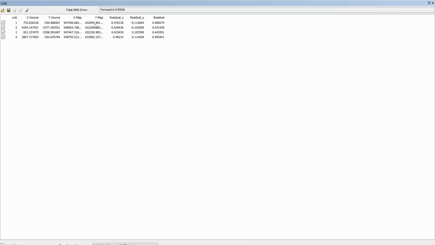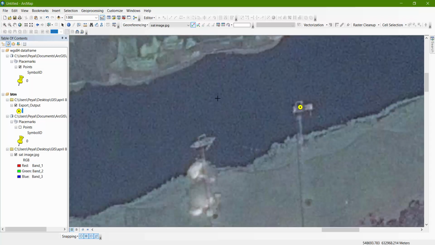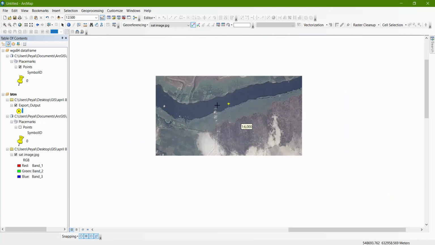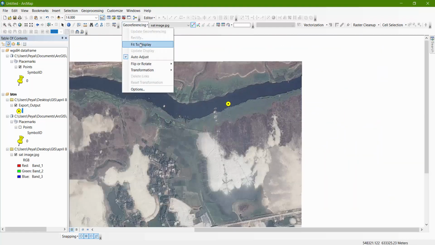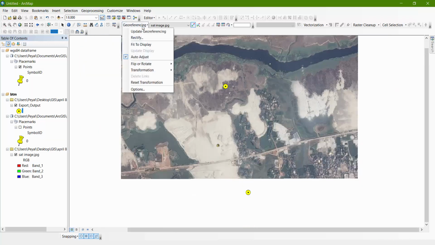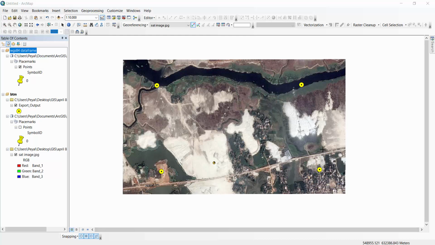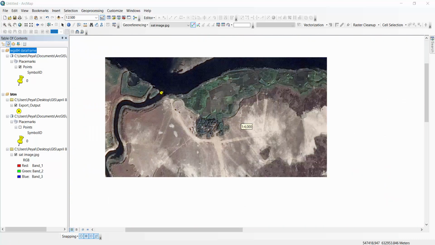Okay, then go to your link table. The error is very little. Now you update your reference. Okay, I have finally updated my image with georeference data. Okay, maybe I have done a little error. So we have completed our georeferencing, and this is what my map looks like.